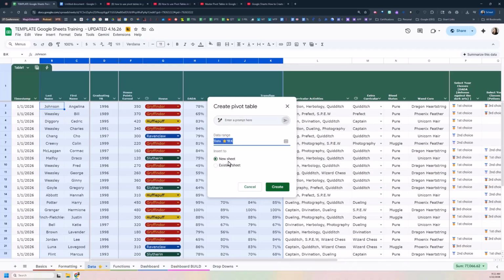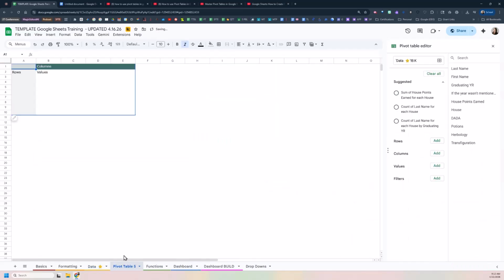So I'm going to hit OK, and I'm going to make it a new sheet. So that way we have a little bit more room to play with. I'm going to create a brand new tab here that says pivot table. And what you're going to notice over here are the names of all of those columns. So the other point with a pivot table is it's very important to make sure you grab the entire column because it's going to put the name of the headers here.